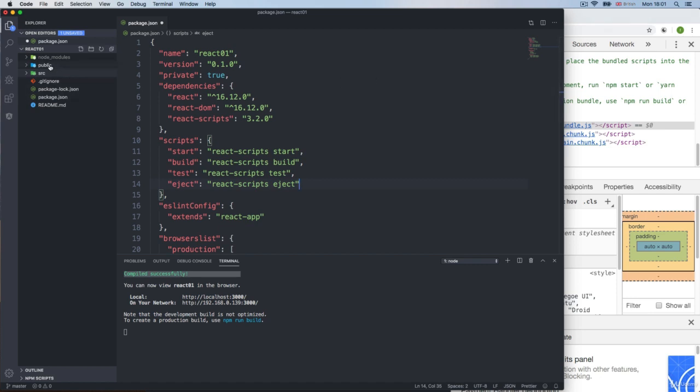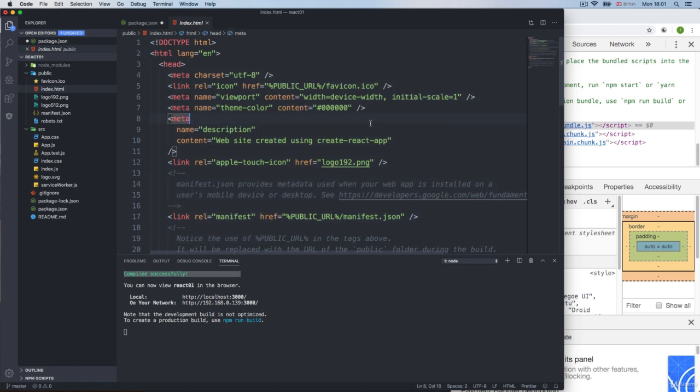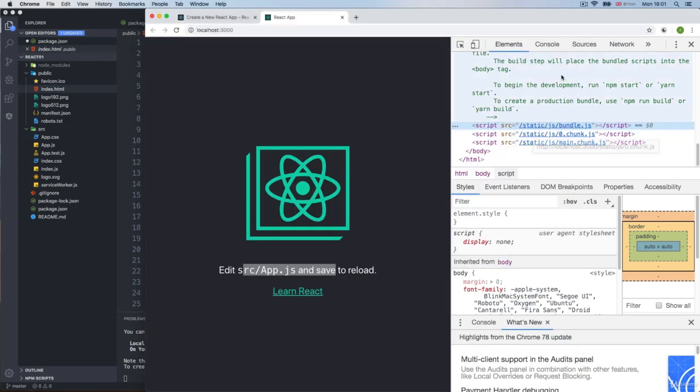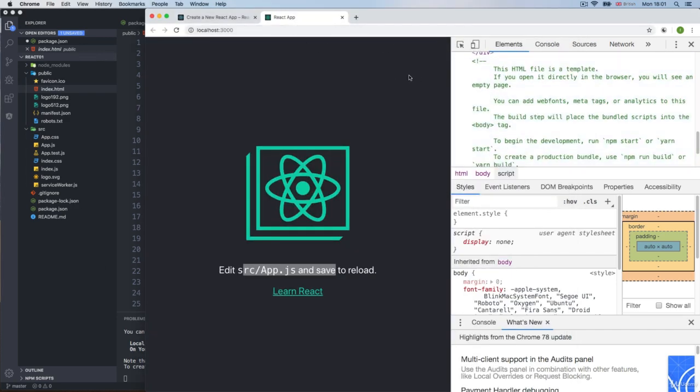So then we have the public and the source directory. And these, again, are very important. The public directory will contain images, or it can contain a CSS file, or maybe the robots.txt in this case, but the most important file is going to be the index.html. Now, when you write your application, this is going to be the template that React will use to show an index HTML on the screen.